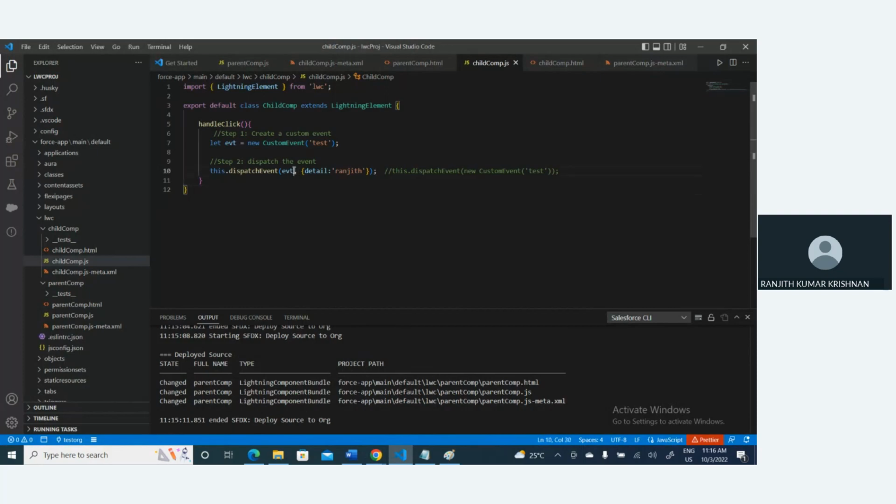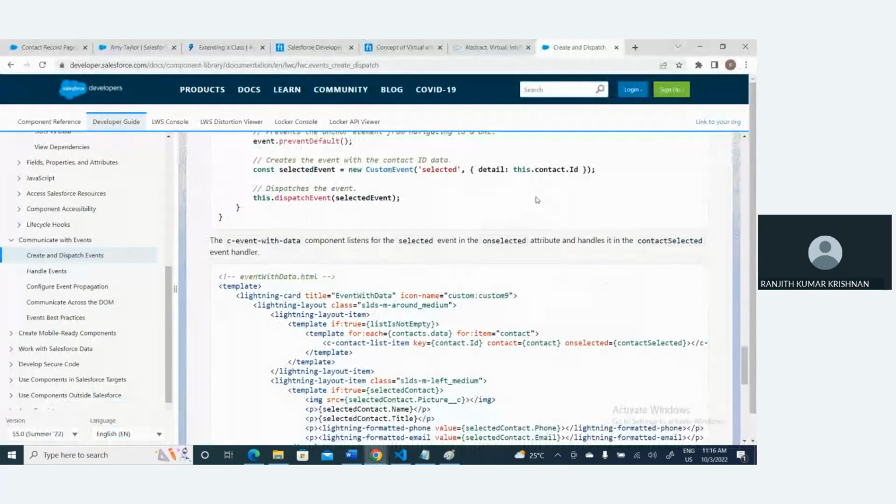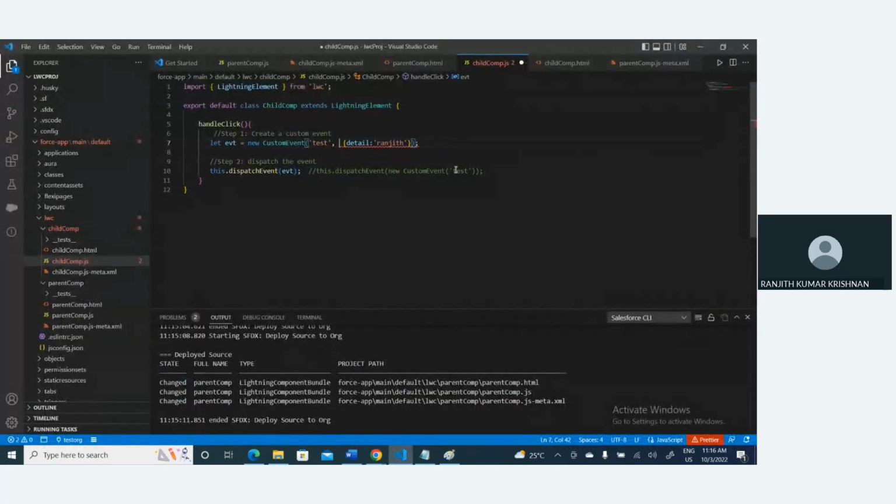I'm sorry, I'm very sorry. This is not in this place. Okay, we'll create the two parameters. It is not on the dispatch, it should be in the custom event part here. This is here actually.